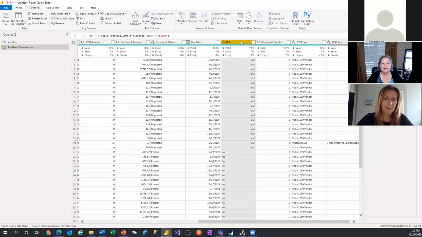So while I'm at it, let's go through and do what I was talking about earlier with hold. If it's on hold, we have no and yes, whether it's on hold or not. We could change the null to unposted, or we could leave it as null if we want to. Actually, if we change it to unposted, we could also get rid of our document status. So why do we change it from null to unposted?